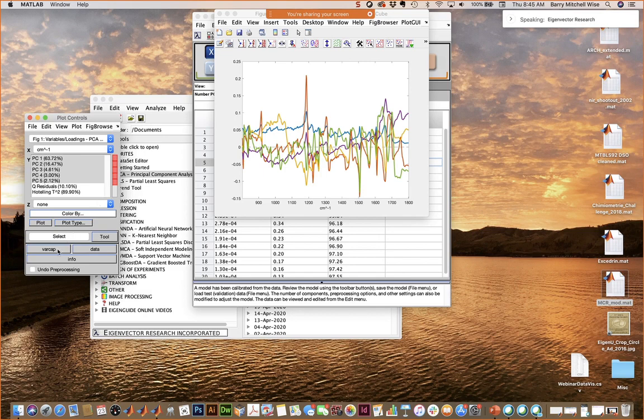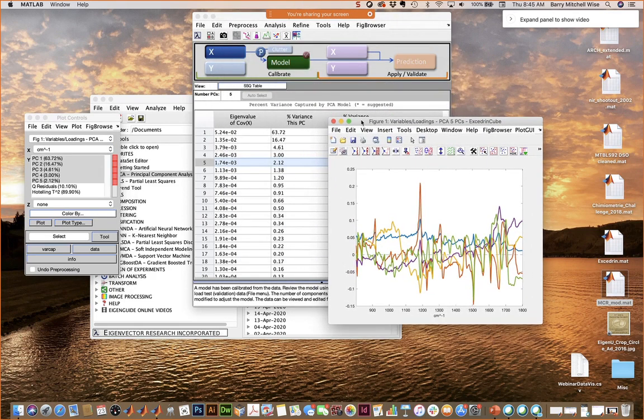Did I actually press the button? Is it taking a long time to generate because it's a big data set? It might be. This is what happens when I go off piece, so to speak.